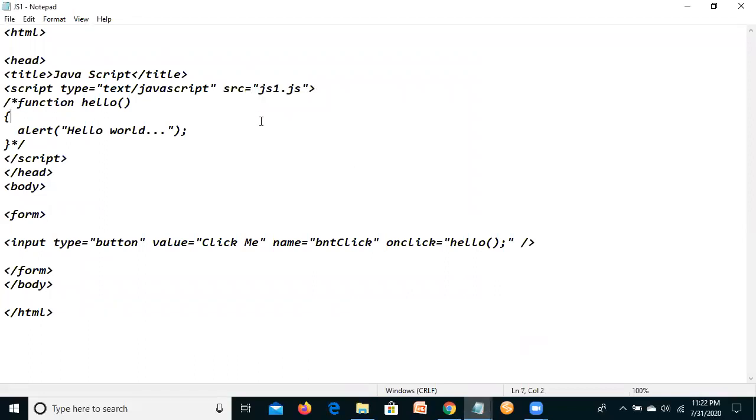Source we'll give it as js1.js. In this JavaScript file, we have written this method, and on click attribute, what are we calling? We're calling this hello function, and this hello function is inside this JavaScript. Let's see now. Save the file and refresh the file here. If you refresh, this will be triggered and the alert box is shown. Okay, this is a simple external JavaScript file.